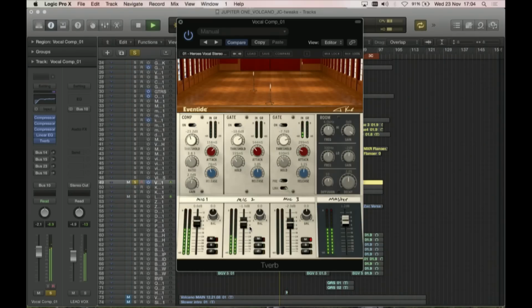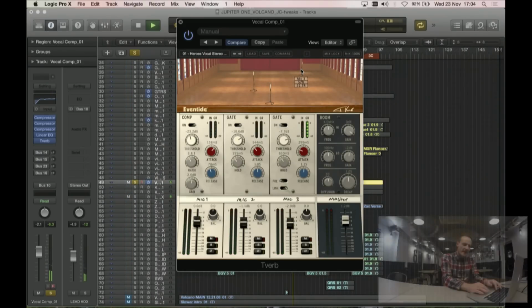Through a rocket window. Let's have a listen to it on its own, solo it. It's a nice sounding room. And then I'm going to bring the big one in. That is the third mic, the one further away.